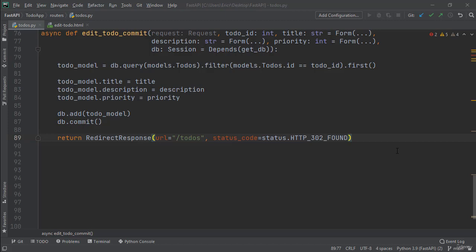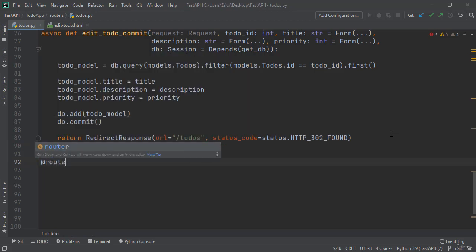Now, one thing that's different between full stack applications and APIs is that we're going to be using router.get for delete by to-do ID for the full stack application, while if this was just simply an API, we'd be using the .delete HTTP request method. But since this is a full stack application, let's do @router.get /delete/to-do ID.